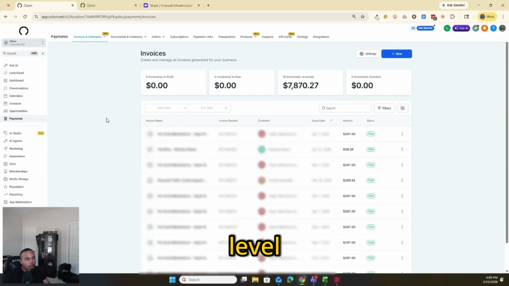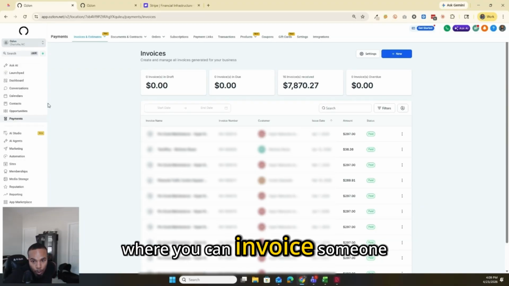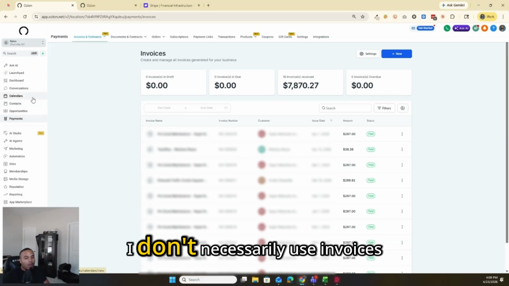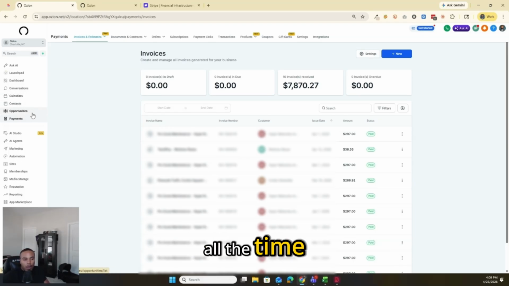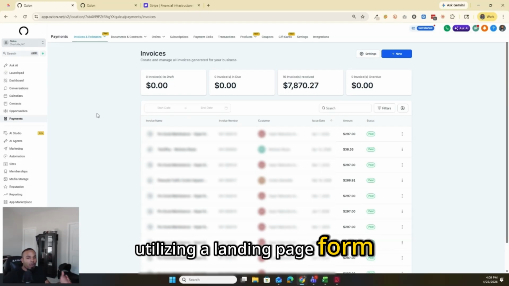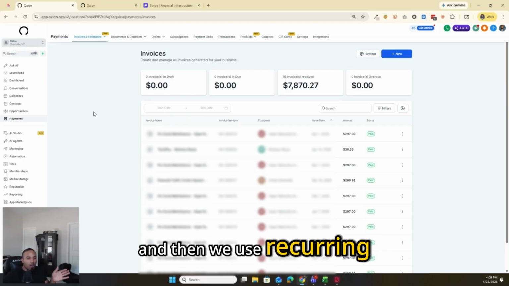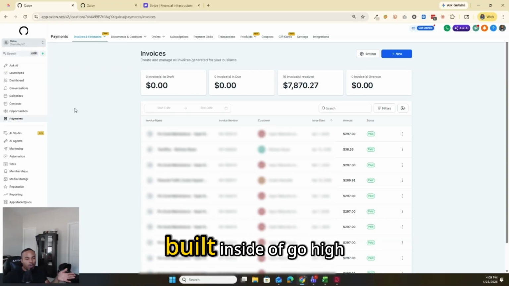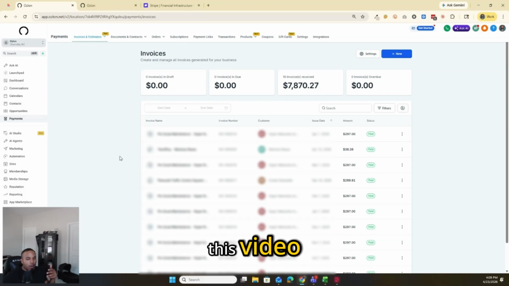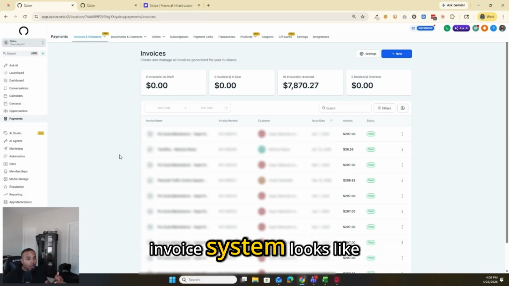So inside of GoHighLevel, there are many different ways where you can invoice someone and then have reoccurring invoices. Particularly for one of my clients here, I don't necessarily use invoices all the time. I like to just capture the credit card information utilizing a landing page form, and then we use reoccurring billing, which you can also have built inside of GoHighLevel, and I'll show how that's done as well too. But for the purpose of this video, I'm showcasing just what an invoice system looks like.